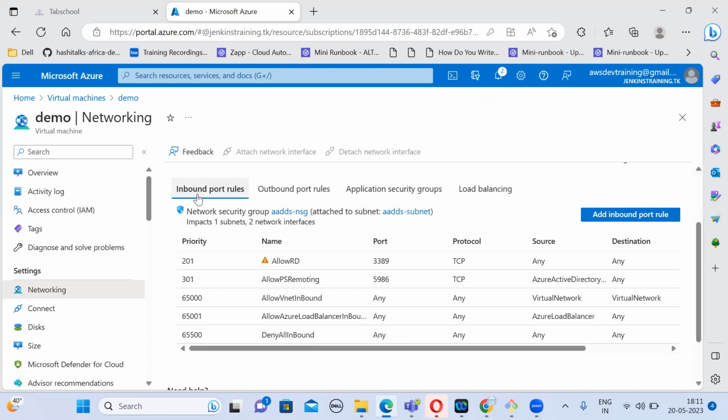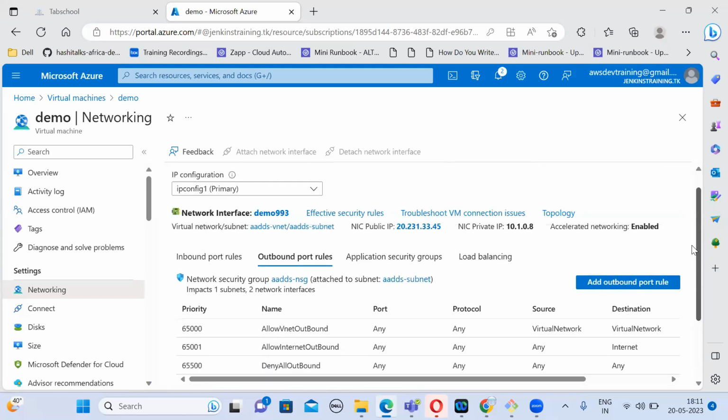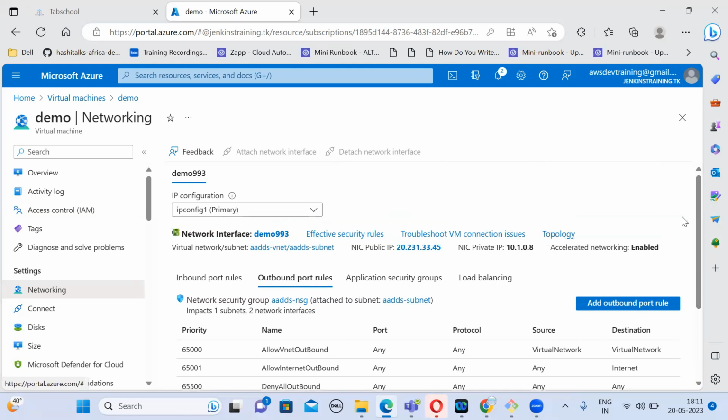So here you can see there are inbound and outbound rules, so you can control both here. This is called a network security group.